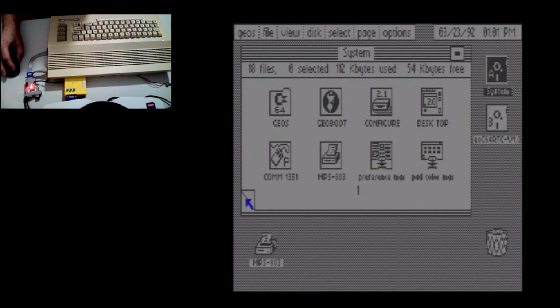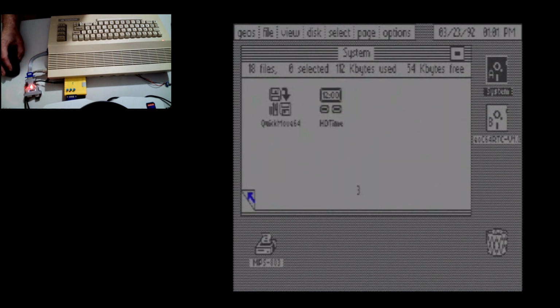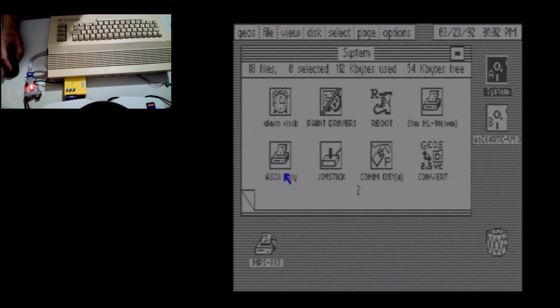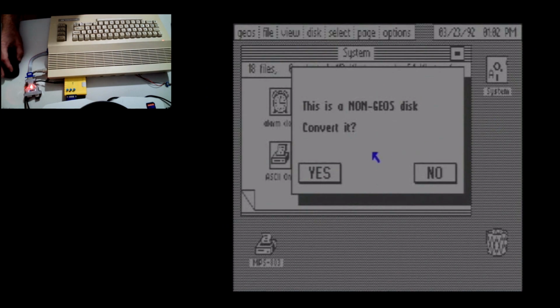We should have a convert in here. Yeah, see, there you go, convert. So you might want to look and make sure you have convert on your system disk. And then you can go here, go back into disk 2, and it's asking, do you want to convert it? Yes, you do want to convert it because you need to convert it to GEOS format.